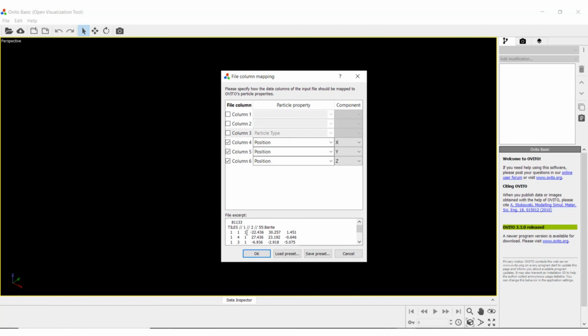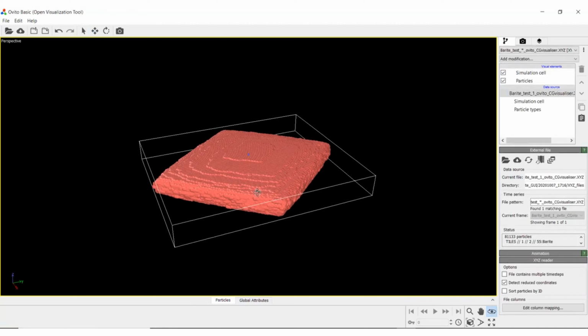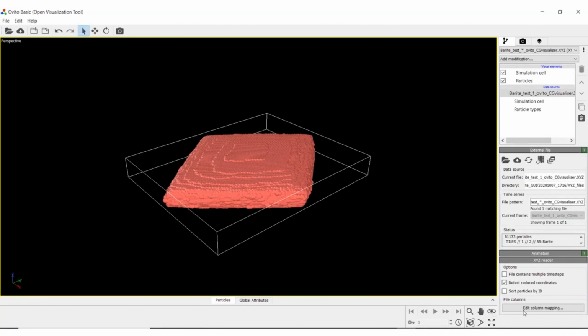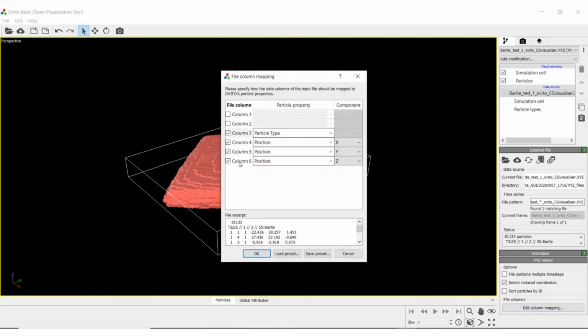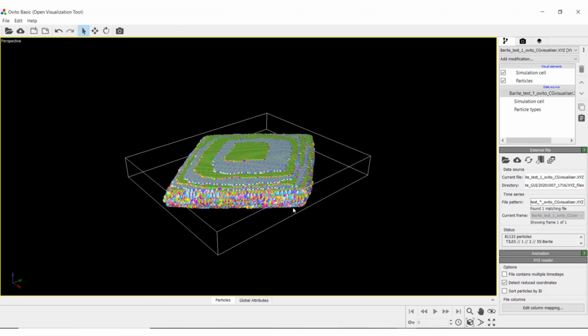Since I have layer coloring turned off, that column's only going to be filled with 1. So we can try and visualize it and you'll see the result. You just see everything's colored the same. If I edit my column mapping and go to column 2 instead, and change that to particle type, press OK, you can see that it's now colored by type.